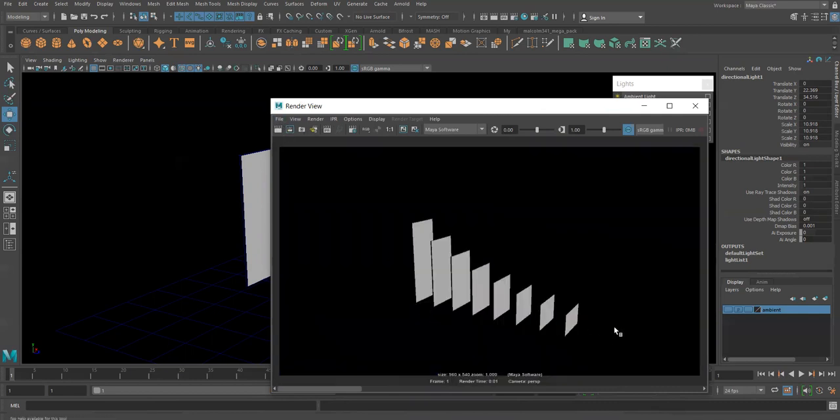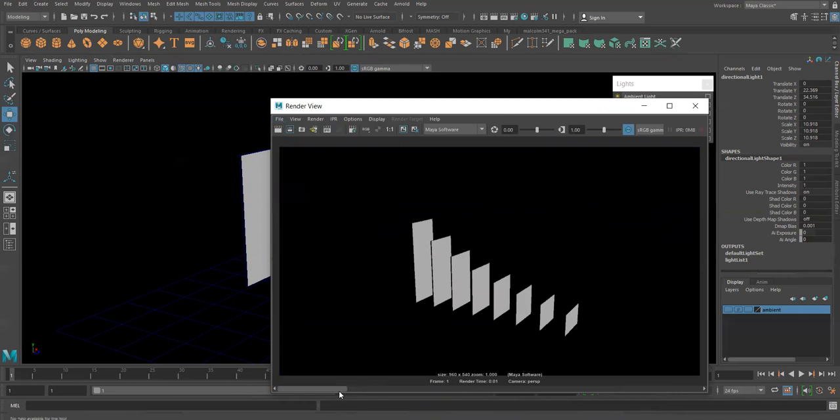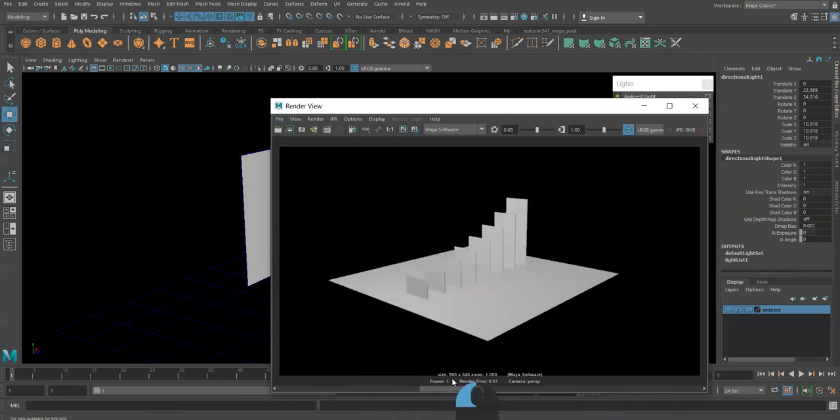Now you could see that. It just lights all the objects which are pointing in this direction. Let me go to file and keep image in render view so you could know the differences. Now go back. Now look at that. The light lights everything, even the ground also lit up. Okay, so a point light emits light in all the directions, from top to bottom, bottom to top, left to right, front to back, everywhere. The ambient light emits light everywhere around the thing.